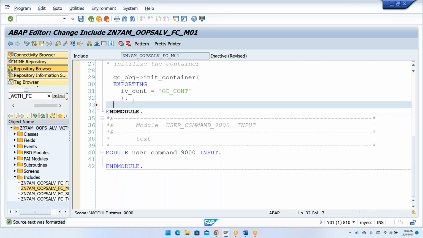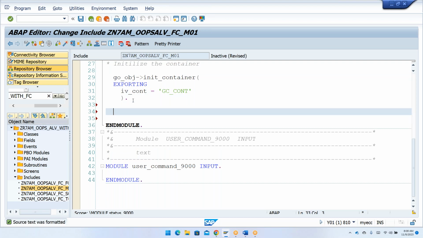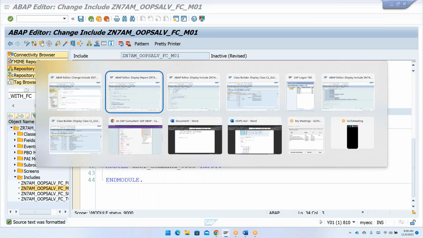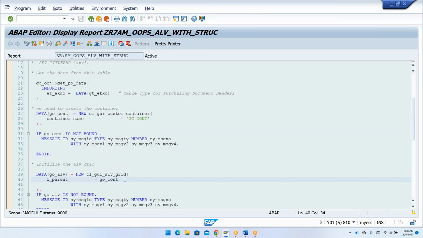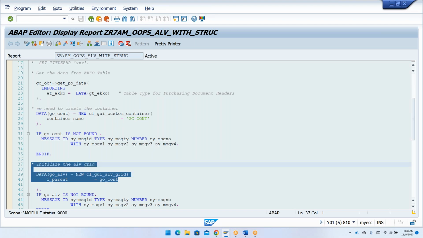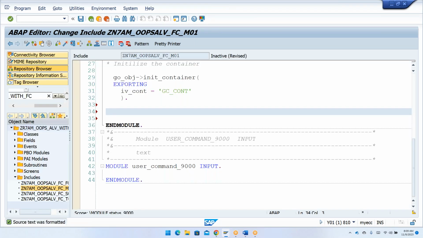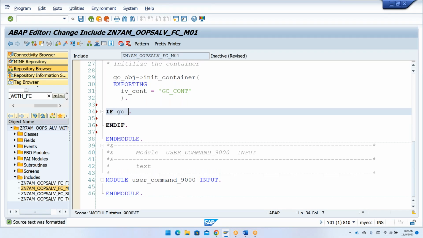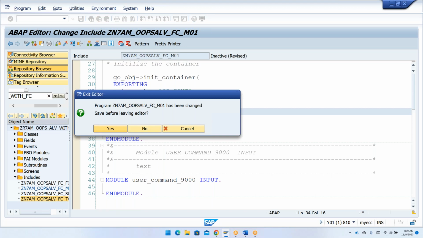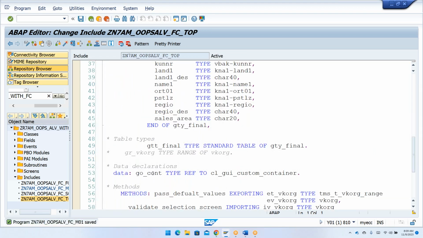Now, what is the next one? We need to initialize our ALV too. Once we are done with initializing your container, you need to initialize your ALV grid. So you can go ahead and create a method, or I'm just going to say if geo underscore obj hyphen, what is your data declaration which we have provided, geo underscore cont. So this is the one we have declared. I'm going to use this variable geo underscore cont.